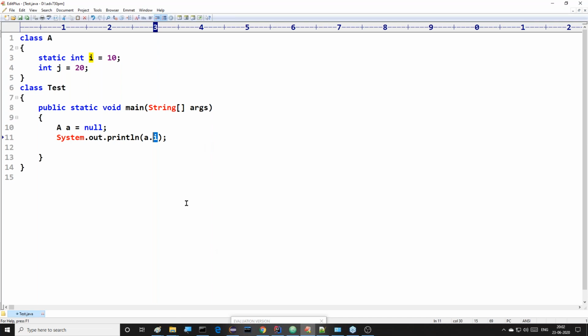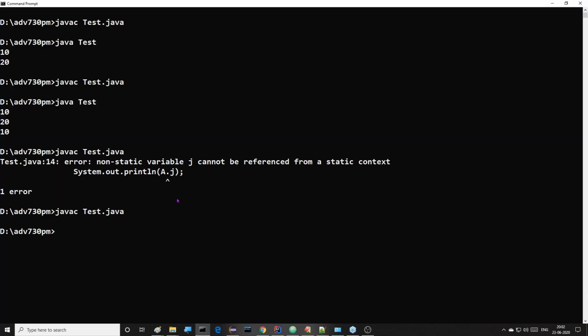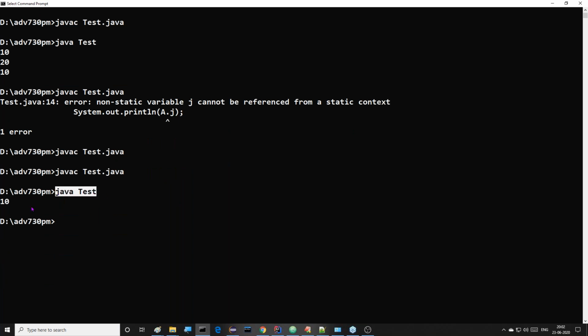Okay, fine. If you're thinking about this, I will give an example and execute it. We already compiled this program with no error, that's fine. javac test.java compiled successfully, and now I'm providing java test. When I execute this program, what are we getting? Are we getting any null pointer exception, or simply 10 as the output?